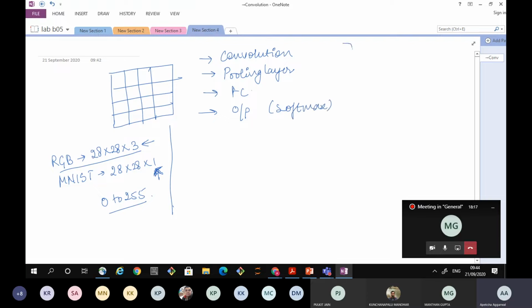These are the steps that we do in a CNN. First we perform convolution, then we have a pooling layer, then we have fully connected layers that can be 2, 3, 4 up to n number of fully connected layers. This convolution and pooling keeps on repeating multiple times. This is called layer 1, this is called layer 2, and this is called layer 3.